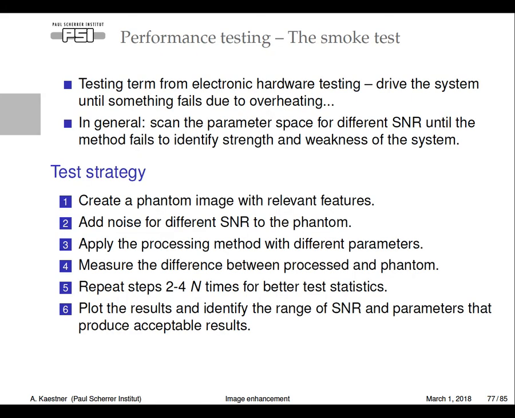And the other one would be to take the long route, that is to do a smoke test, provoke your filter system until it fails. The smoke test in principle came from electronics, the term that you actually boost in some high power to your electronics, and the component that gets hot is the one you should avoid. So then you know where it is. What we do in reality is scan the different parameter settings for different signal-to-noise ratio. So that is our setup.